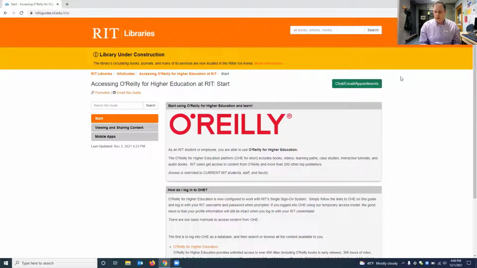My intention today is to point out what is contained in the O'Reilly for Higher Education subscription. What does it provide for us? And how to find things in the O'Reilly for Higher Education resource. You can log in to O'Reilly for Higher Education, or OHE, and I think for simplicity I will call it OHE for the rest of the afternoon.